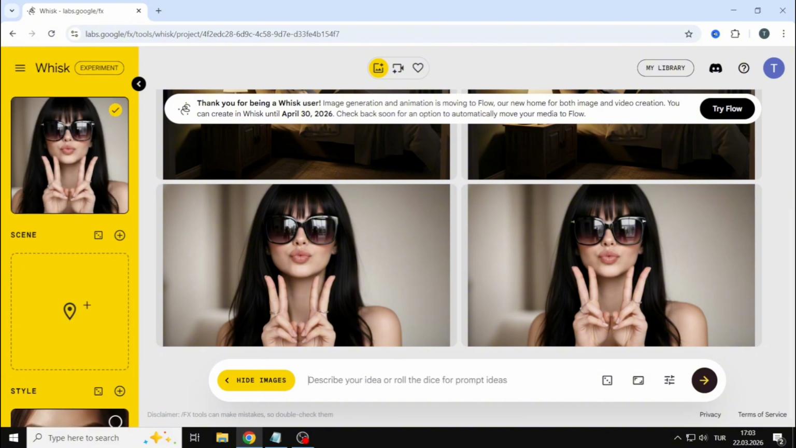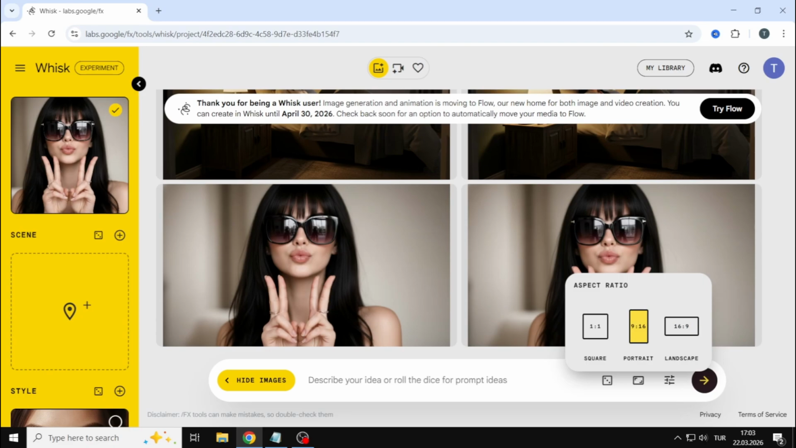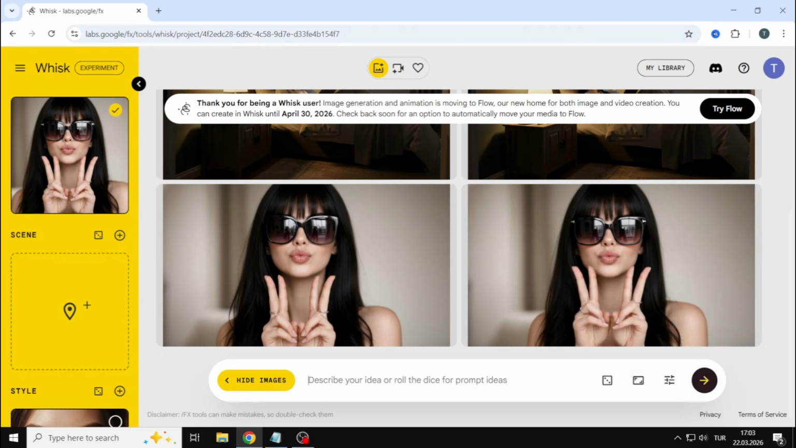Then I'll change the size to vertical by clicking here. Of course, that's entirely up to you. Next, I want to create a vertical, waist-high image of my AI influencer, so I enter a suitable prompt and press Enter.